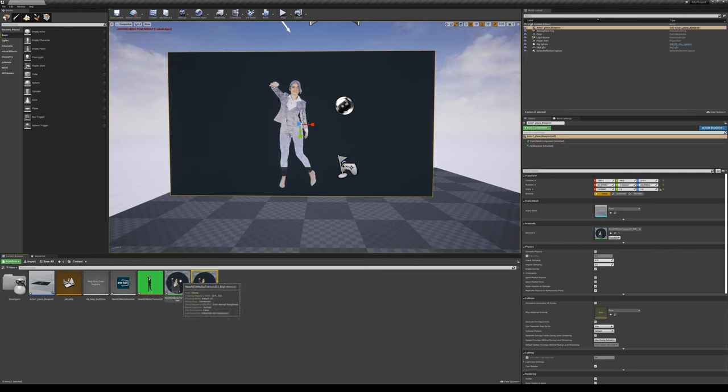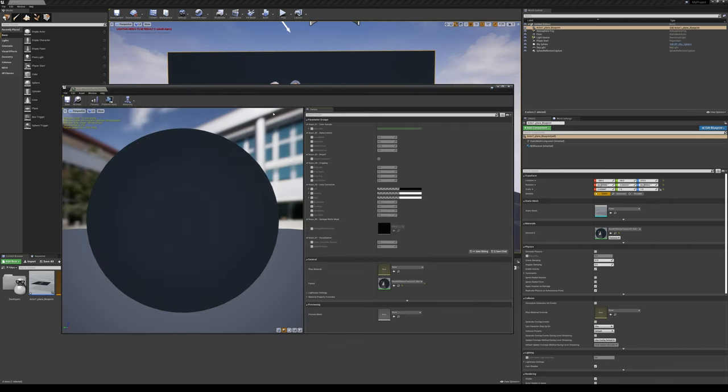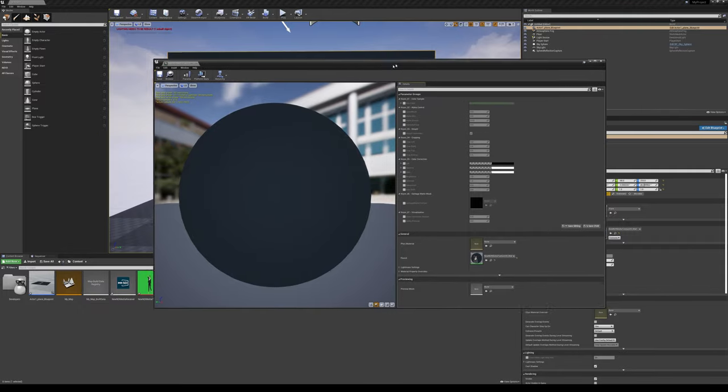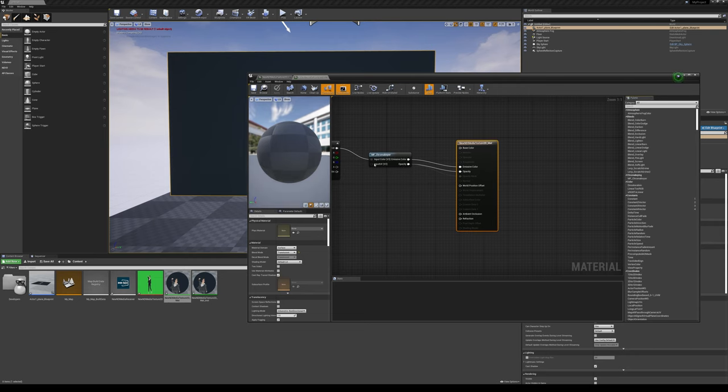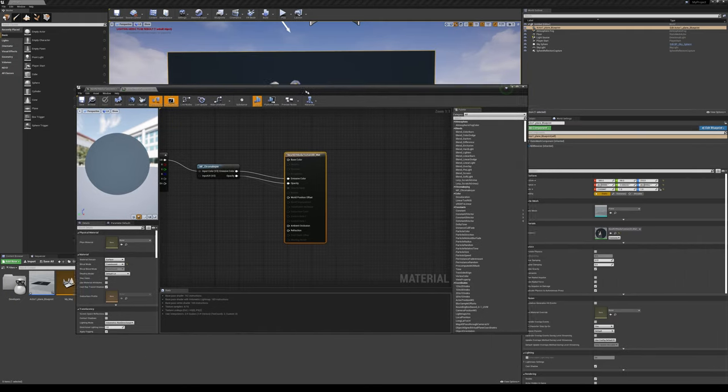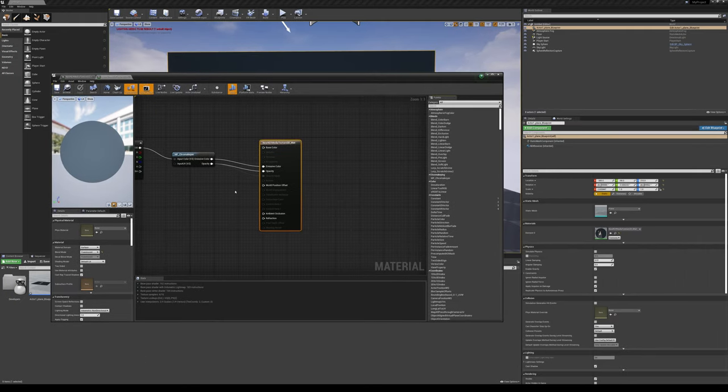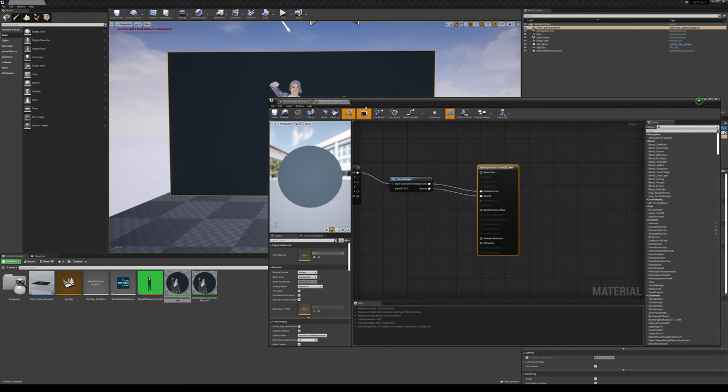Okay, so it creates a copy of this. However, when you open this, it's a little different. What we're going to see are the parameters that are set here for this chroma keyer. The parameters for this chroma keyer only appear if you create an instance of this material.